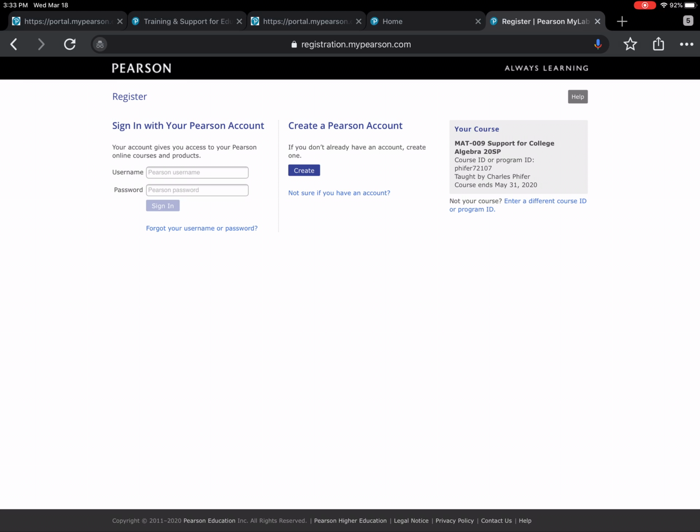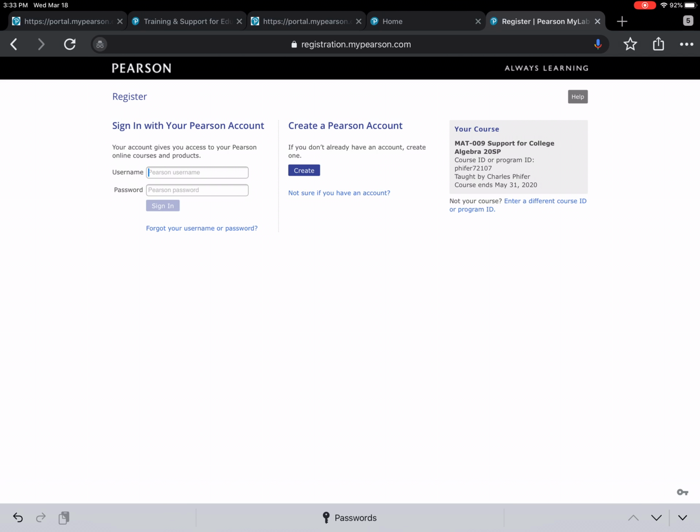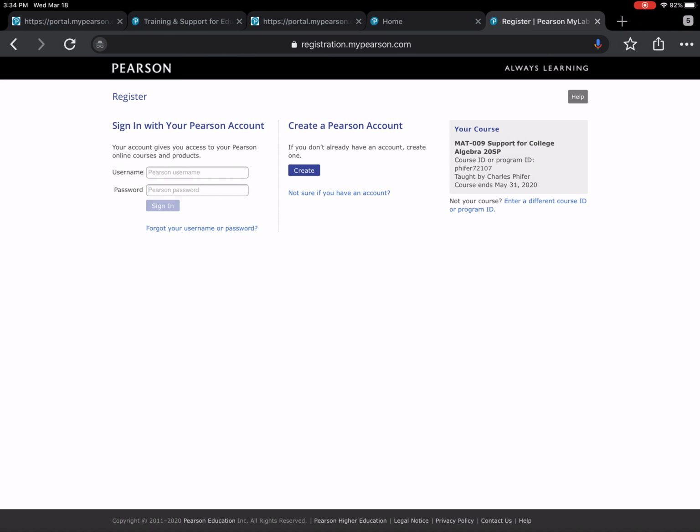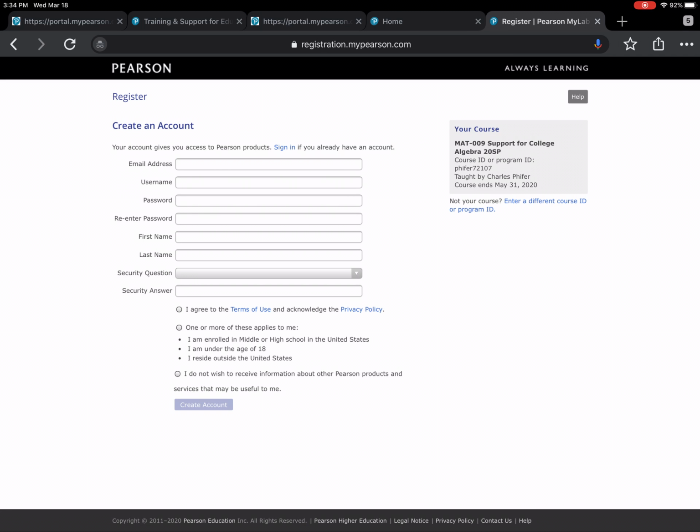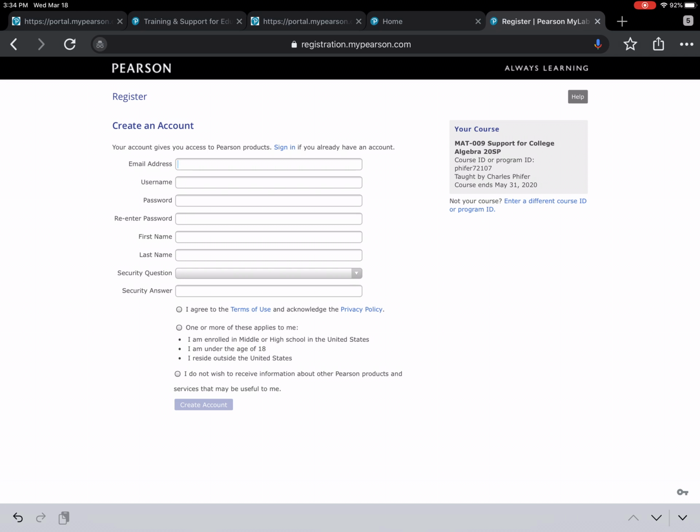So then you would click on create a Pearson account. I'm just going to log in. I'm going to try to log in. I don't feel like doing any of this. What account could I use? I think I could use that one. Once you create the account, let me see if it'll just go through. I just need, let me do, what's a dummy email?